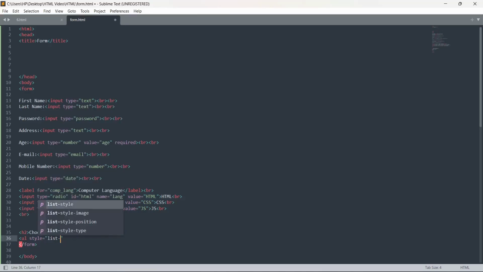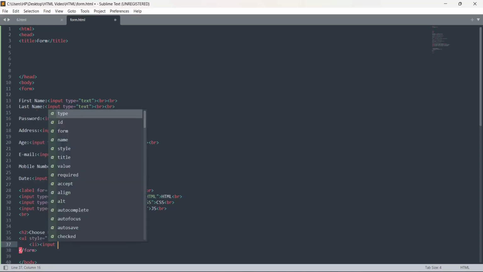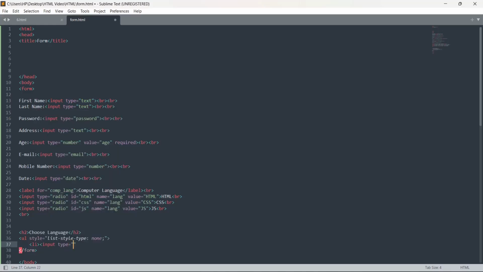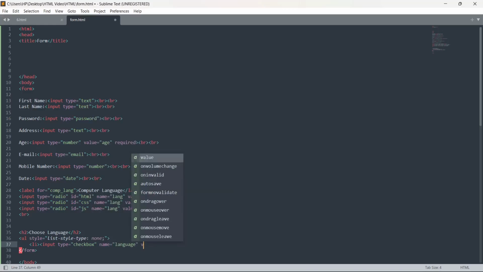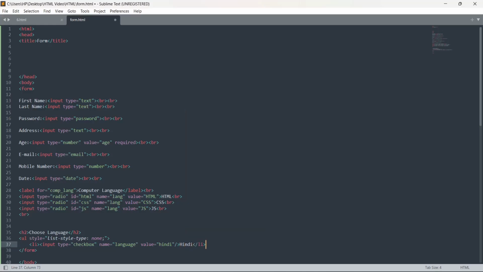list style type none. We don't need to put any type for now. Now I'll add list item. In the form of list item, I'm putting my input type is equal to checkbox. Name, language, value is equal to Hindi. I'll put slash, I'll close this, I'll just write Hindi here, what it should display.